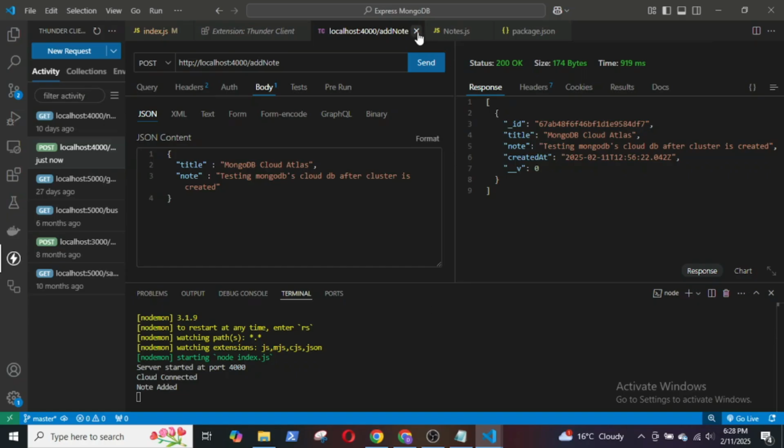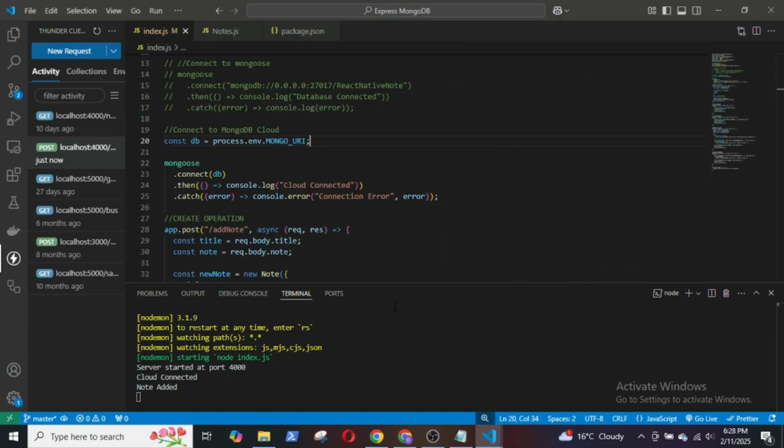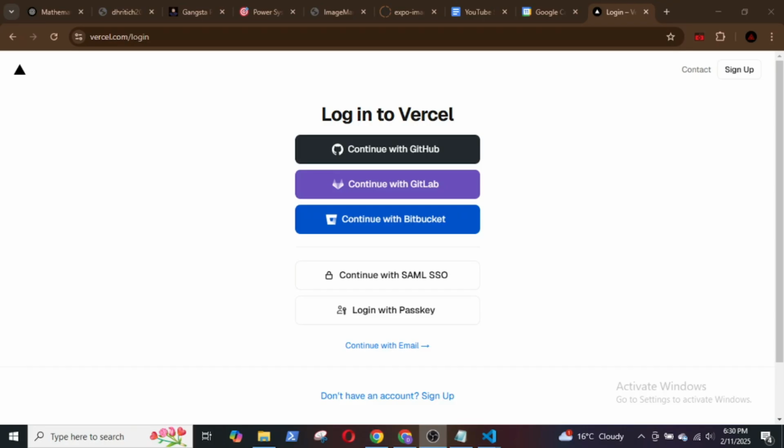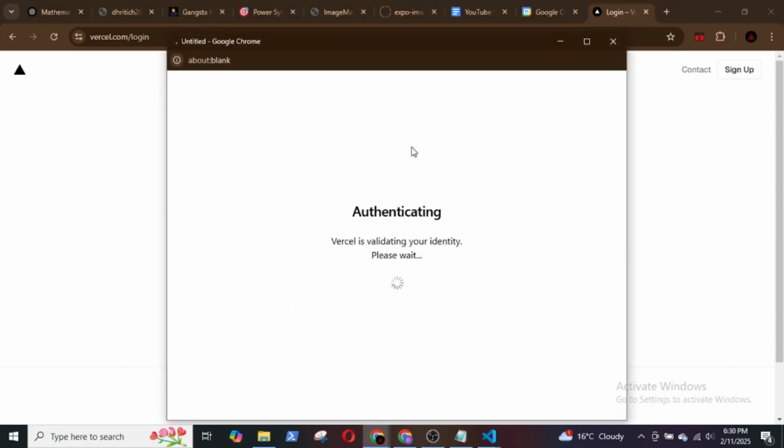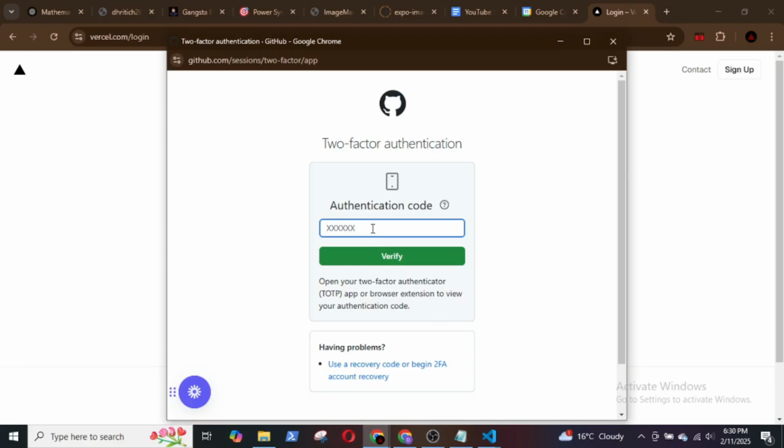So now what I'm going to do is deploy the Express server in Vercel. So go log into your Vercel account. I will use GitHub to log into my Vercel account.